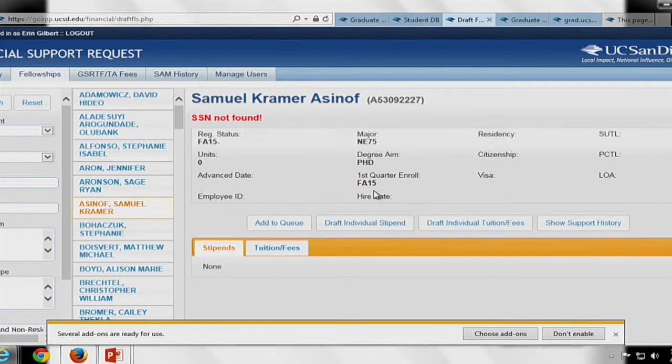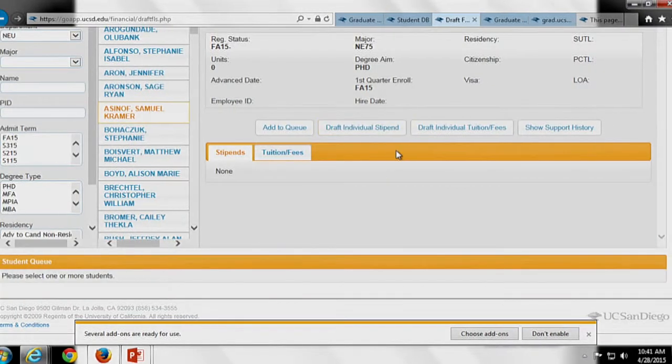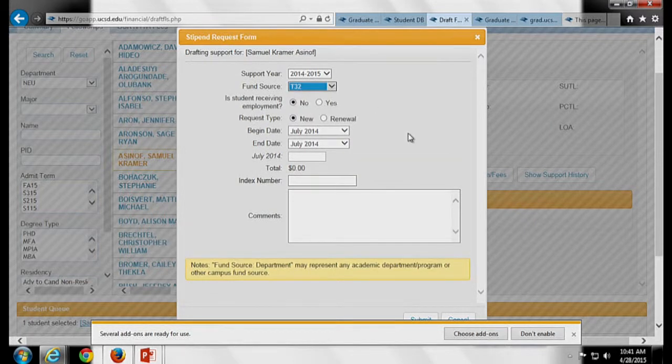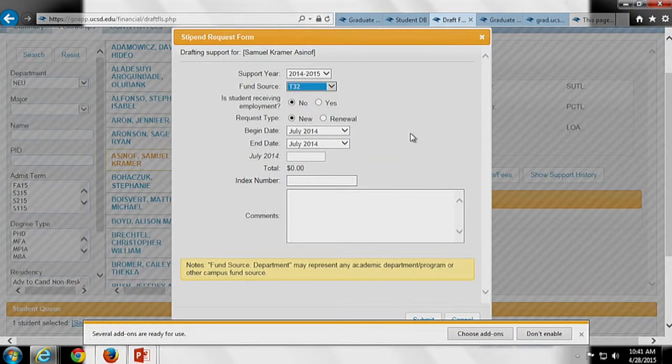So for example, this is one of our graduate students. I would go in and request a payment and indicate that they will be on a T32 grant. A couple things to note, and we'll talk about supplementation and compensation later: you would need to indicate whether or not the student is receiving employment, or basically compensation, in addition to their training grant, and whether or not the appointment is new or a renewal. That's going to prompt the system for additional forms that we'll talk about.